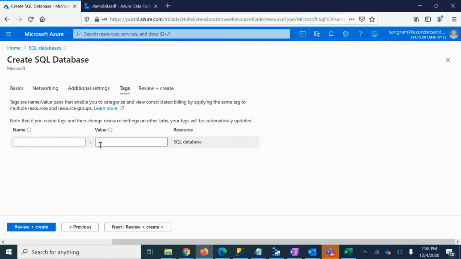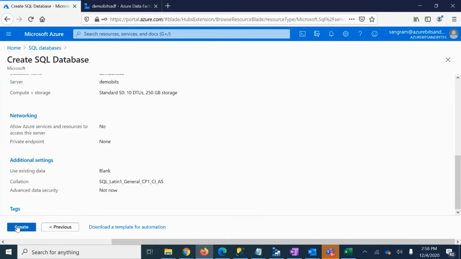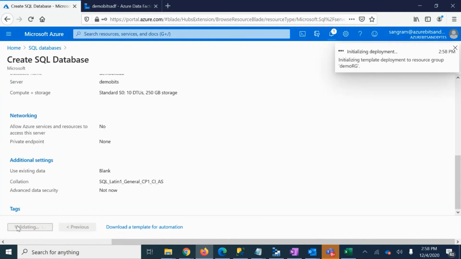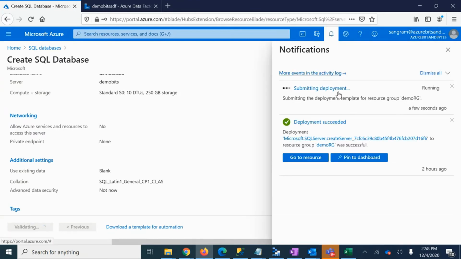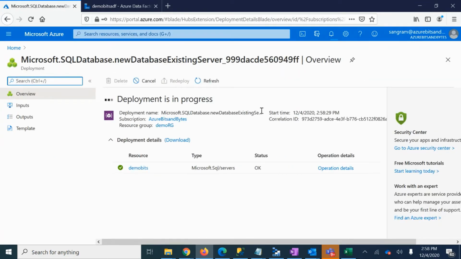Going to tags, we already understood the significance of tags when creating the SQL Server resource. So let's go ahead. And I can see my estimated cost per month is 990 INR. I'm okay with that pricing. Then let's go ahead and create the SQL database resource now. So the deployment has started, and it is in progress. So let's speed it up.